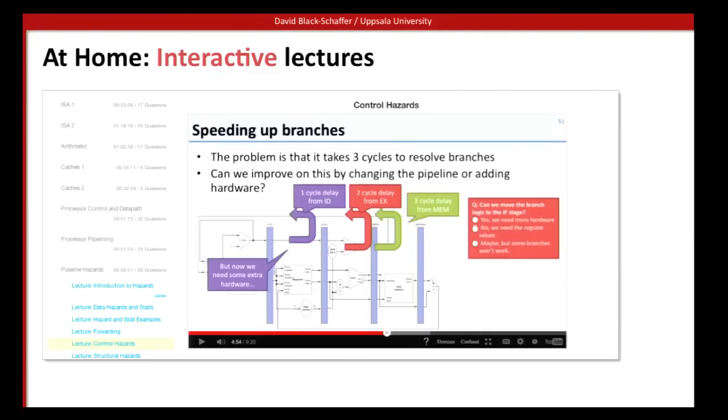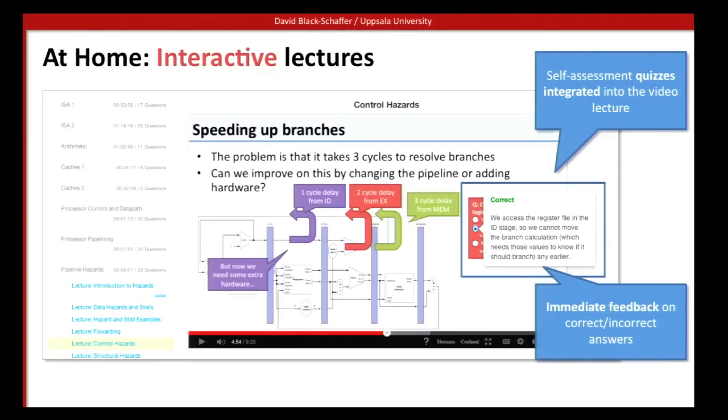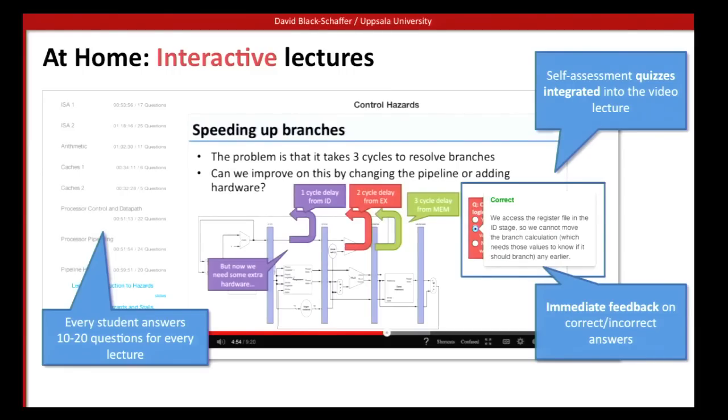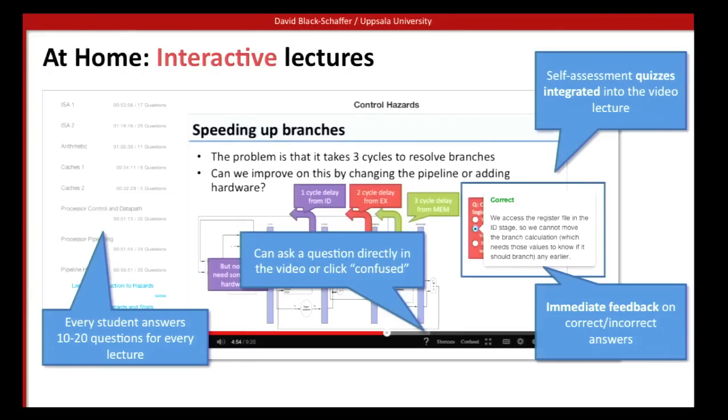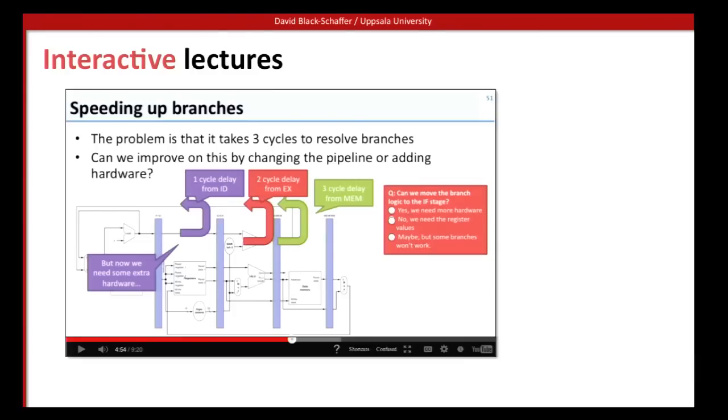So what did we end up with? We had these interactive lectures. We had these questions in the videos, and when the students click on the answers, they get immediate feedback. Was this correct? Was this wrong? They get all of these questions throughout all the lectures, and they have the ability to ask questions and click confused to give us feedback about the lectures. So all in all, we're getting interactivity in the lectures, and we're collecting data we can use to improve what we're doing in class.